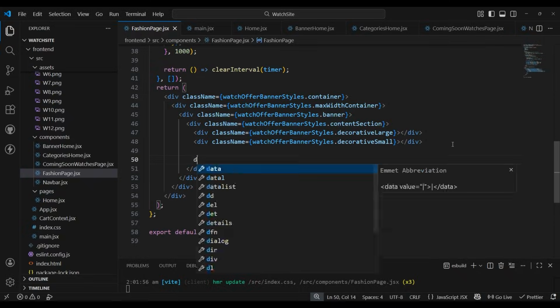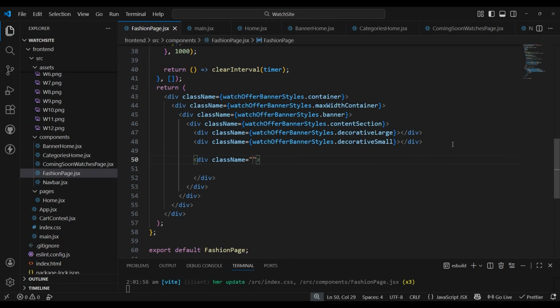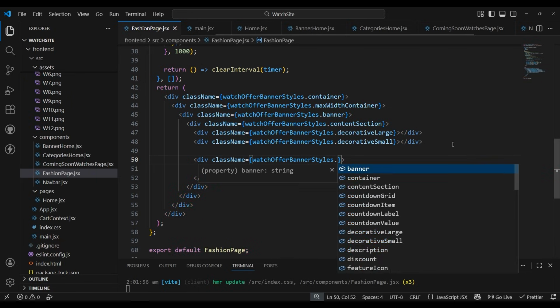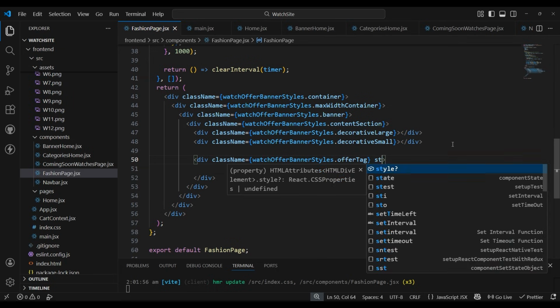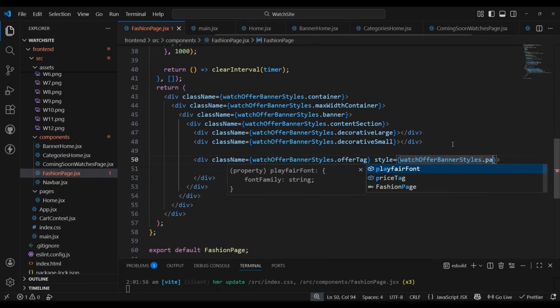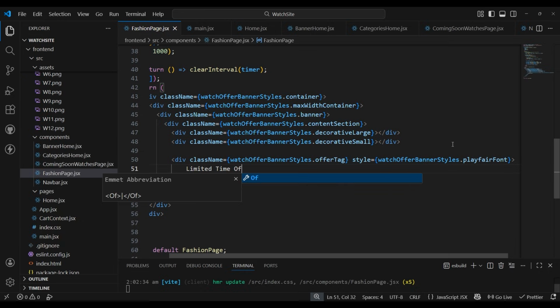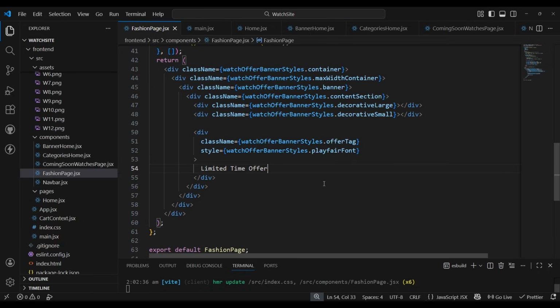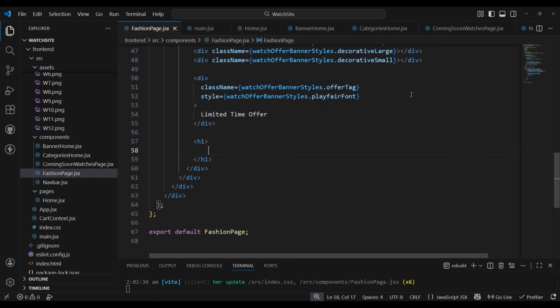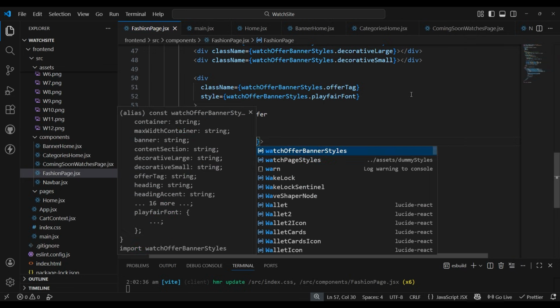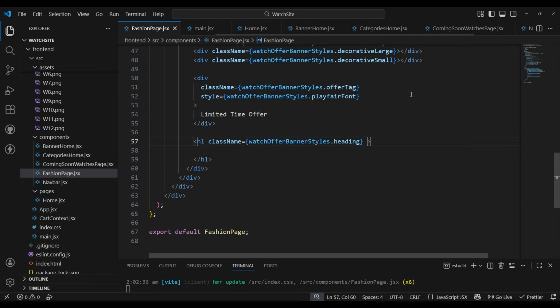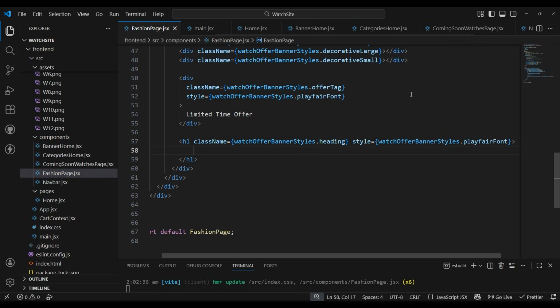And now after this div, create another div tag and a class name. Here it will be watchOfferBannerStyles.offerTag, and a style tag also, it will be having the Playfair font here. Then let's pass here the limited time offer, and now create an h1 tag and a class name. It will be our watchOfferBannerStyles.heading. Then a style again, it will be watchOfferBannerStyles.playfairFont here.